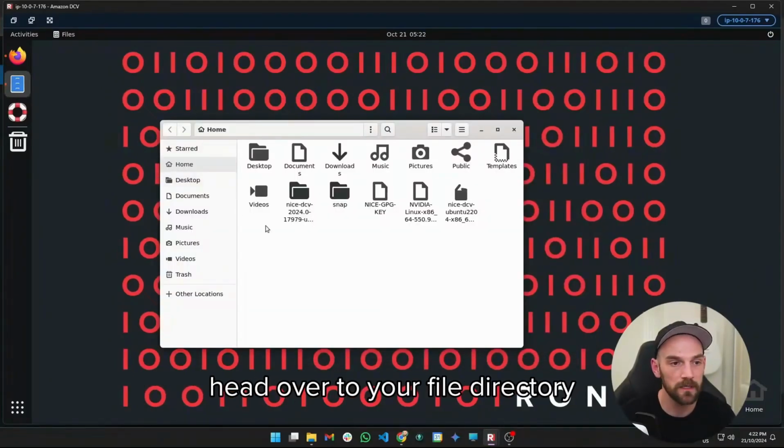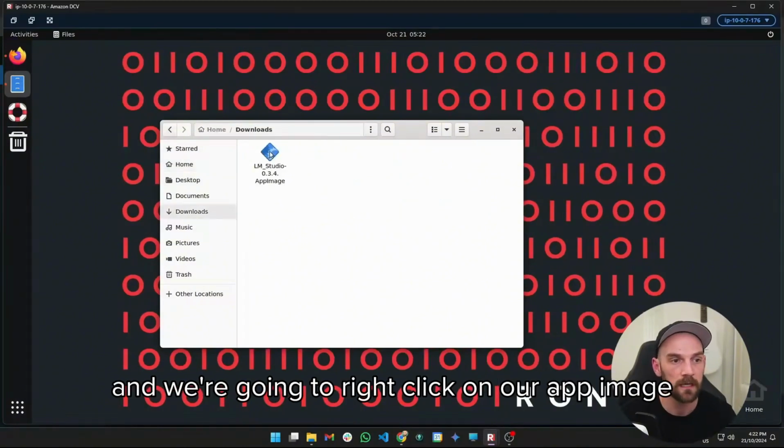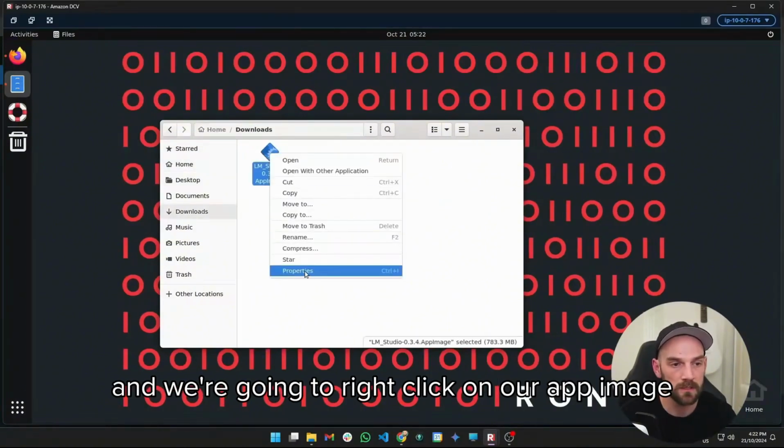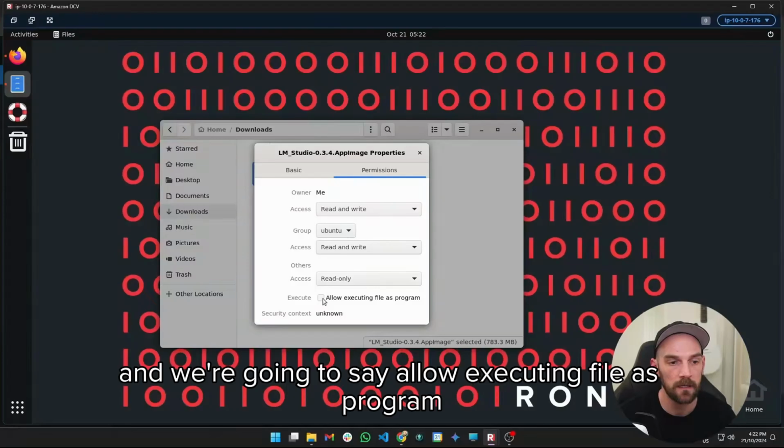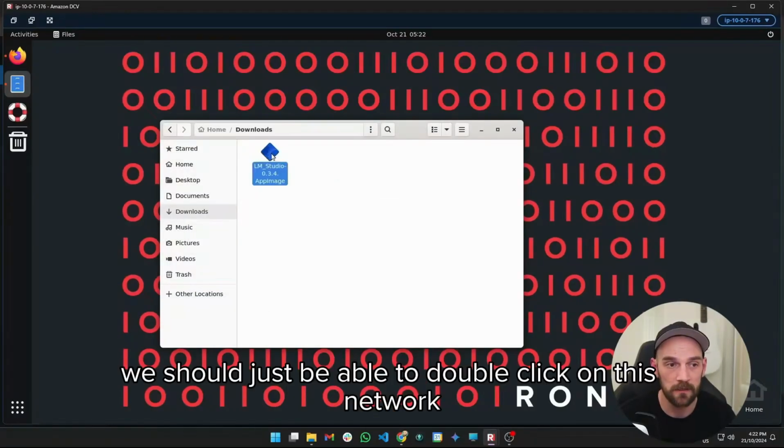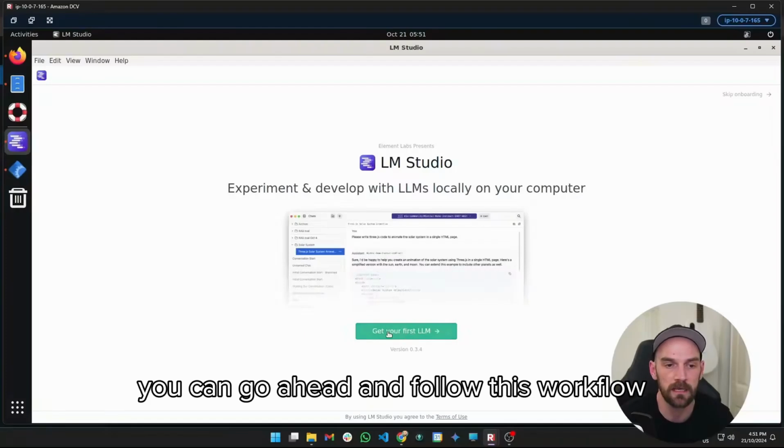Head over to your file directory. We're going to go to the download section and we're going to right click on our AppImage, click properties, permissions, and we're going to say allow executing file as program. Now we should just be able to double click on this. That worked.